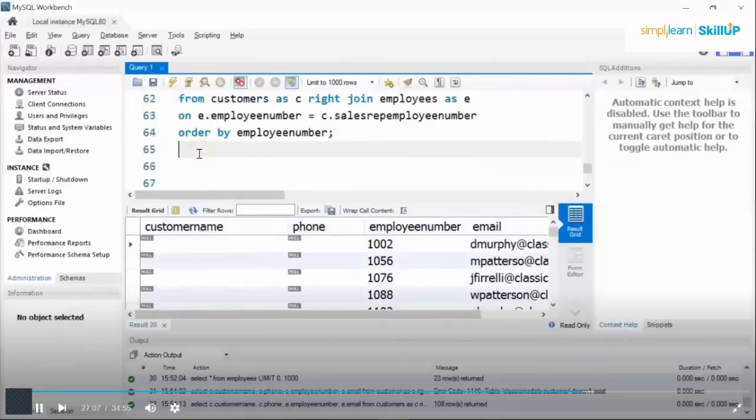Okay, so there's another popular join which is very widely used in SQL, known as self joins. Self joins are used to join a table to itself. In our database we have a table called employees. Let me show you the table first.